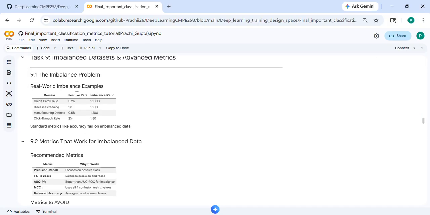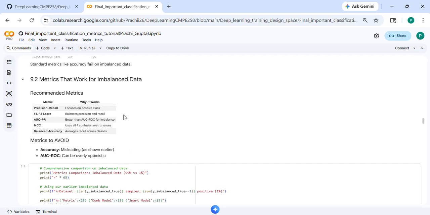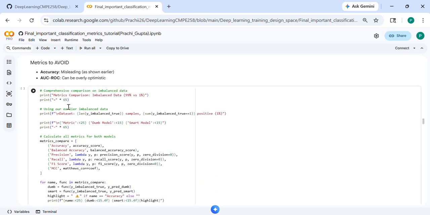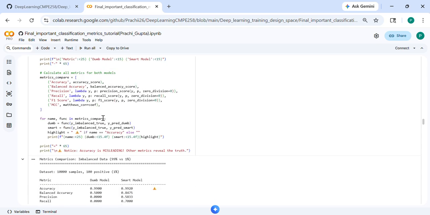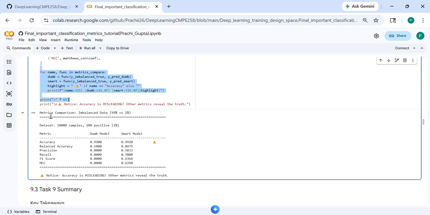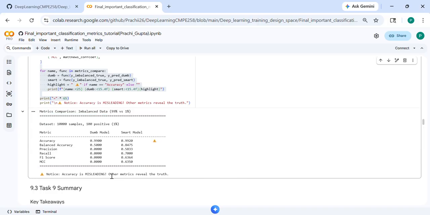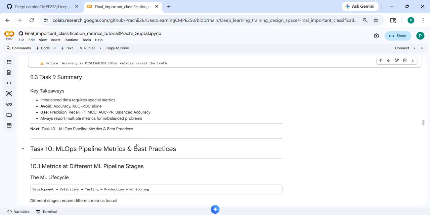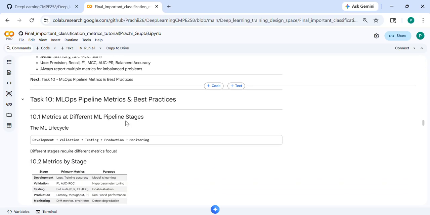Moving towards the imbalanced data set and advanced matrices, the imbalance problem, that is the real world problem. And let's do a comprehensive comparison on imbalanced data. We'll see earlier imbalanced data, we'll calculate all the matrices on it, and we'll see what the actual accuracy is, misleading. Let's see. So we can see here the accuracy is very high, which is misleading, and other matrices reveal the truth.